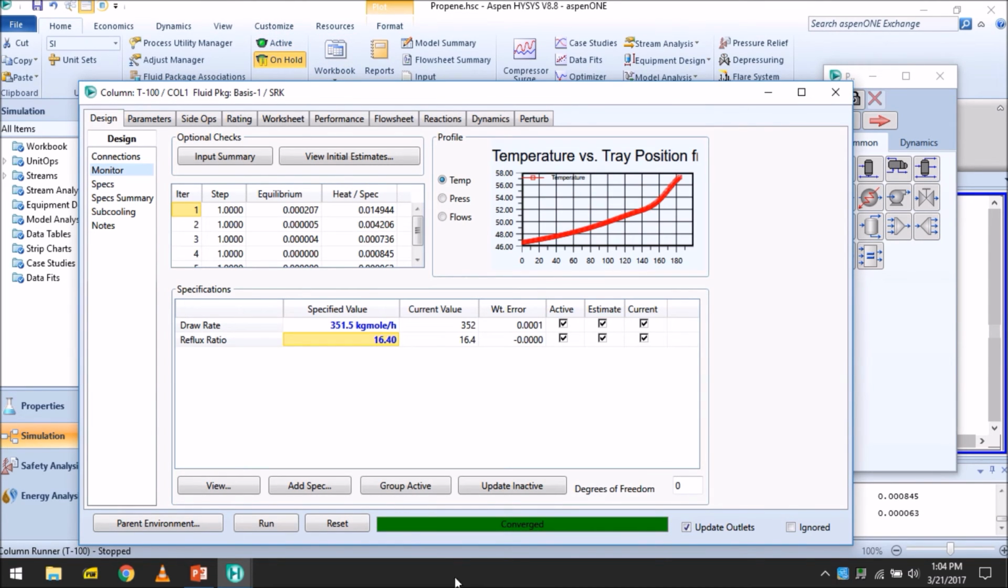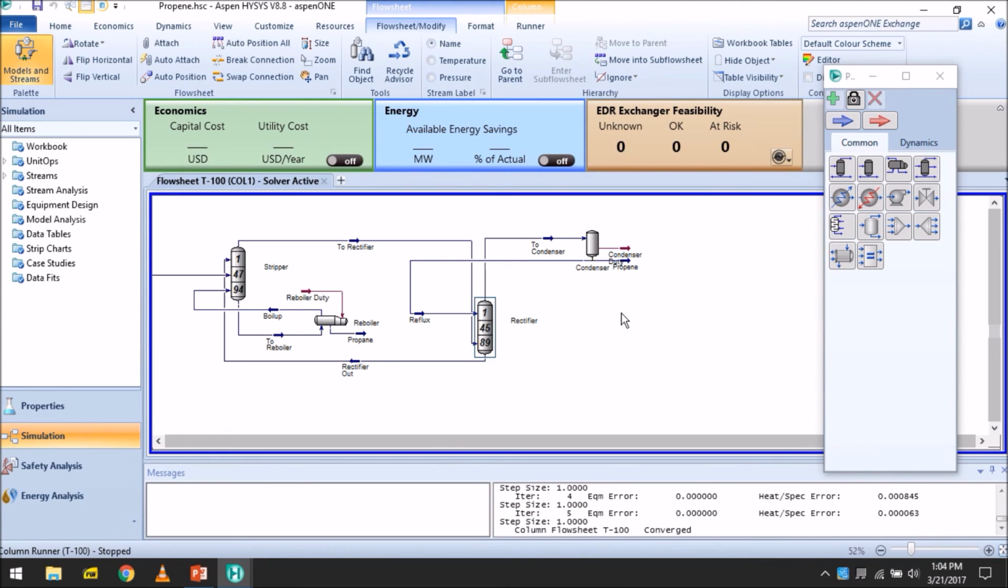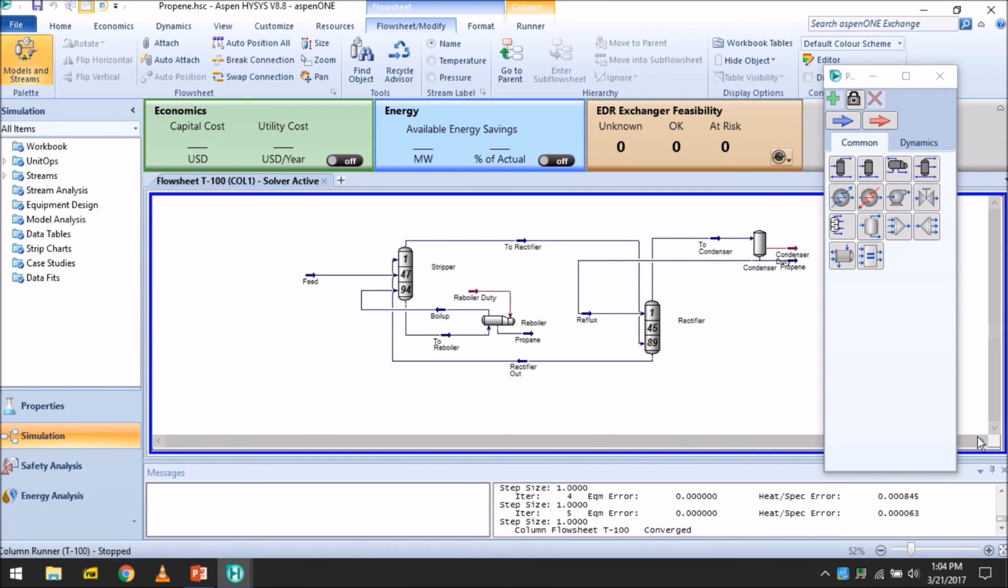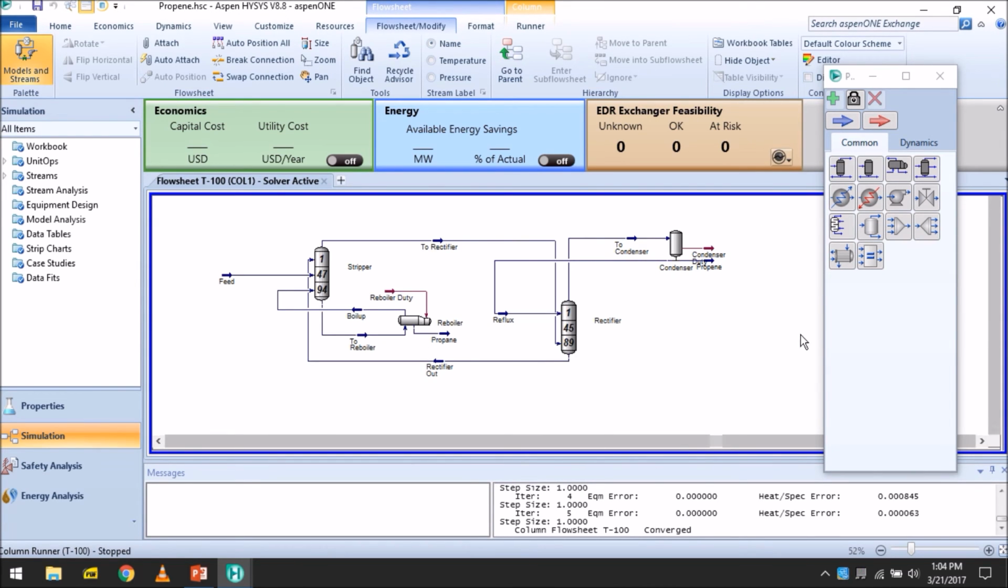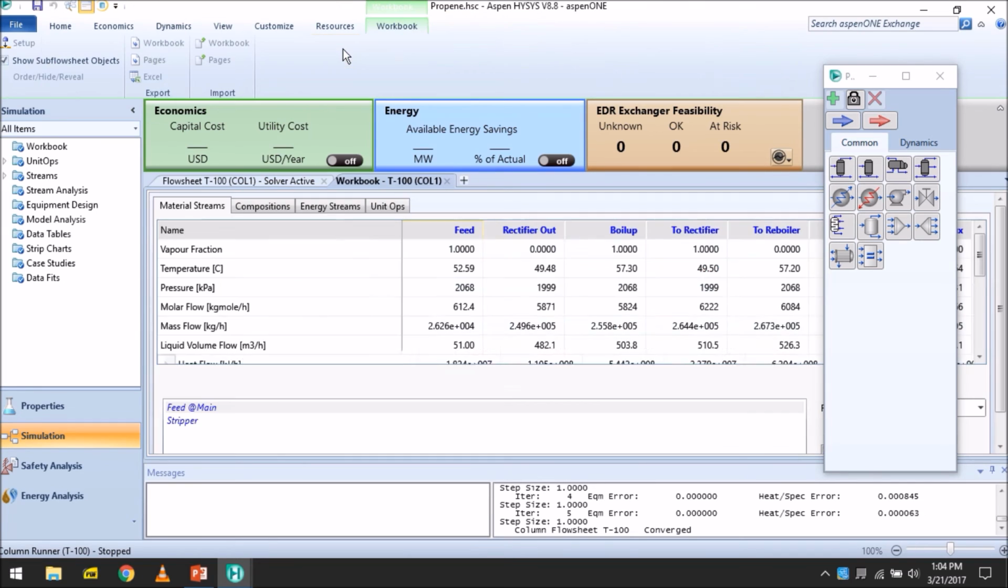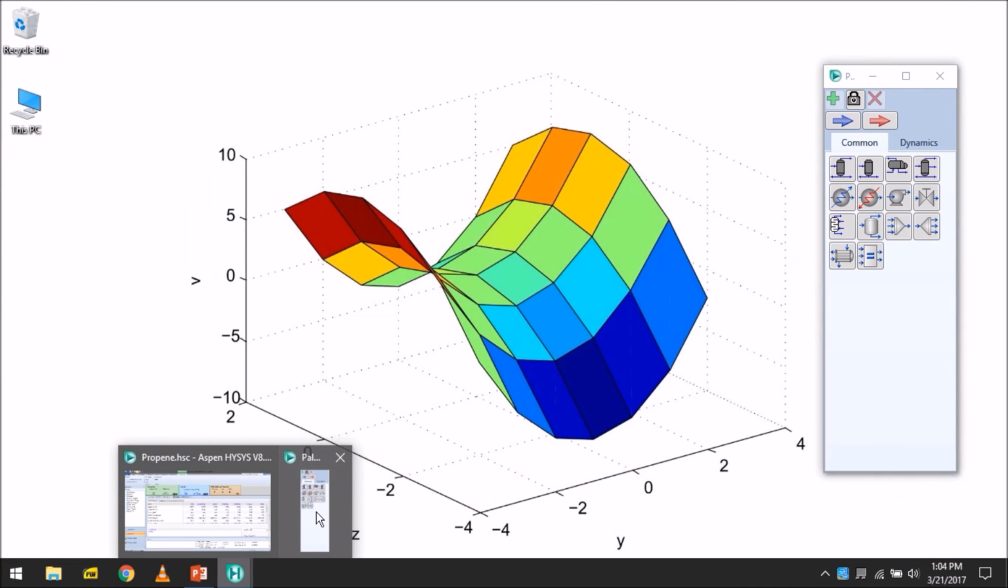Now, as you can see, our column has converged without any delay. It has solved properly. You can open the workbook to check the material streams, their compositions, the energy streams, and such.